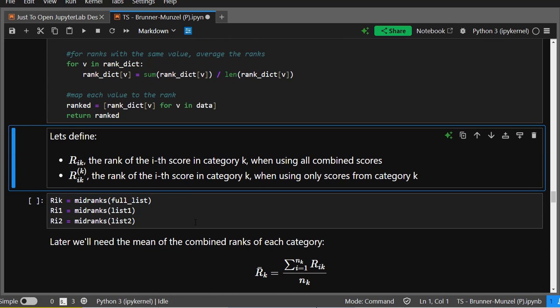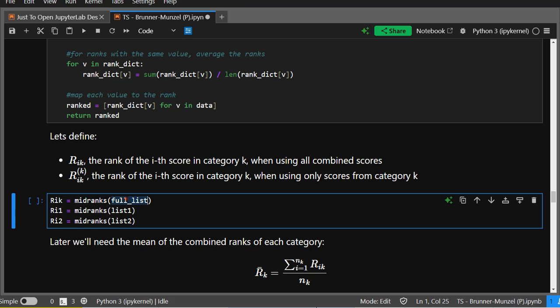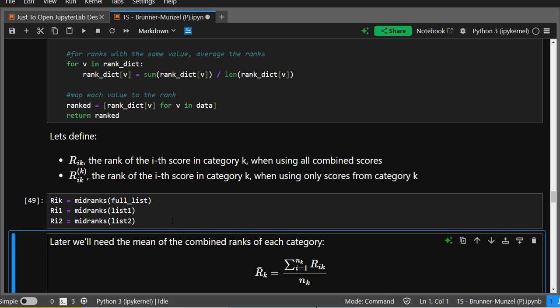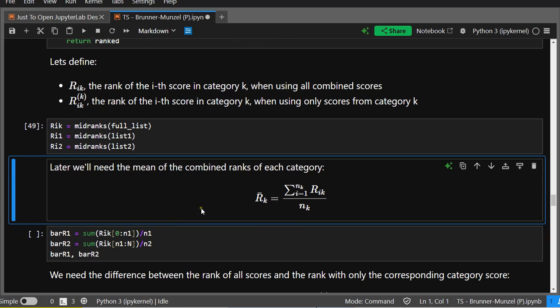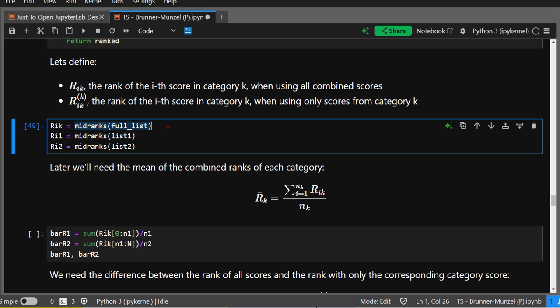Let's define and use that function. So I want the mid-ranks of all the variables. The mid-ranks if I only use the first category, the mid-ranks of the scores of only the second category. We actually need also the average, the mean of the combined ranks for each category. So the average of these ranks for each category.